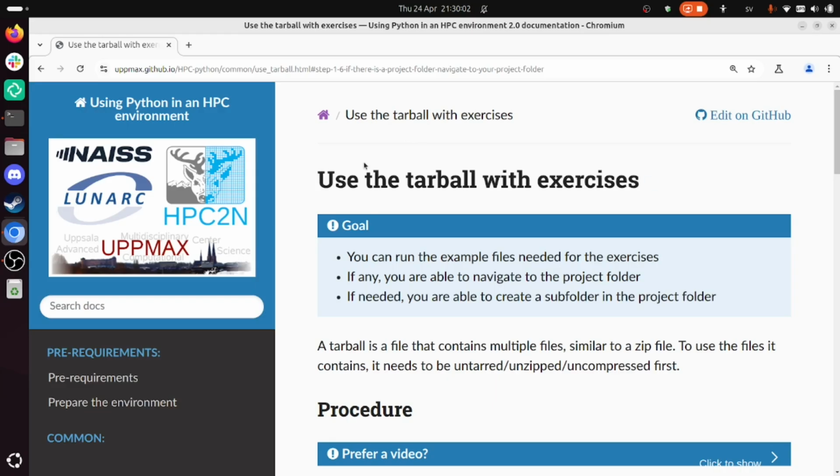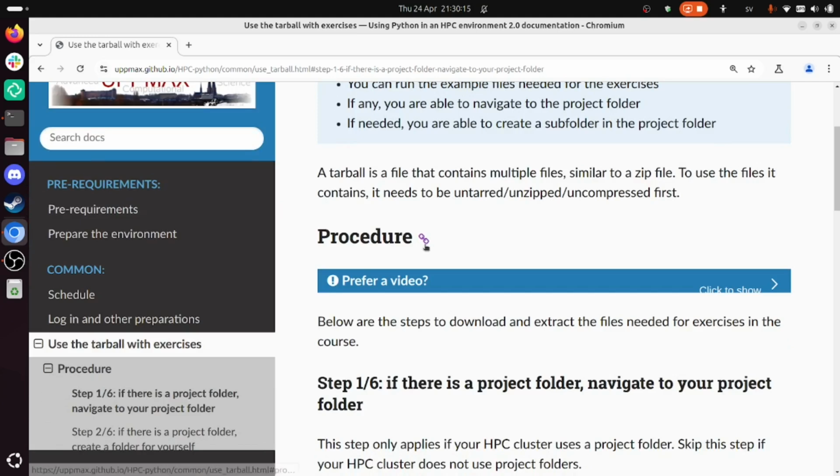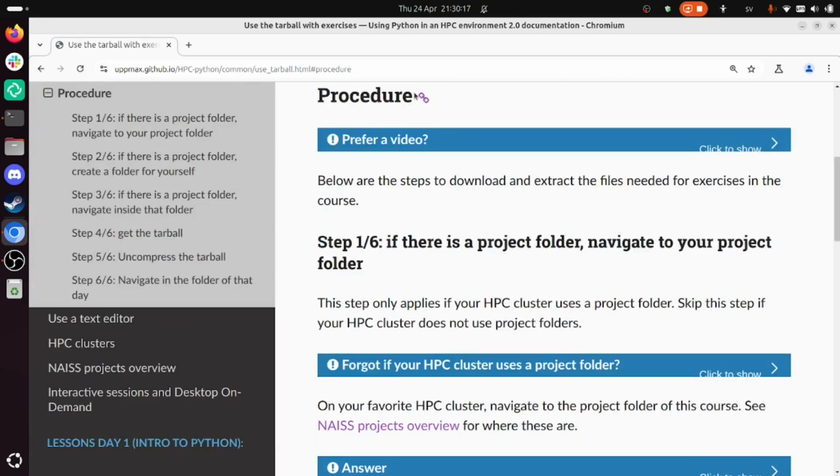Hi, I'm going to show you how to use the tarball with exercises for this course using Python in an HPC environment for the Bianca HPC cluster. And Bianca is a bit different, so let's see how well this standard procedure holds up compared to other HPC centers.